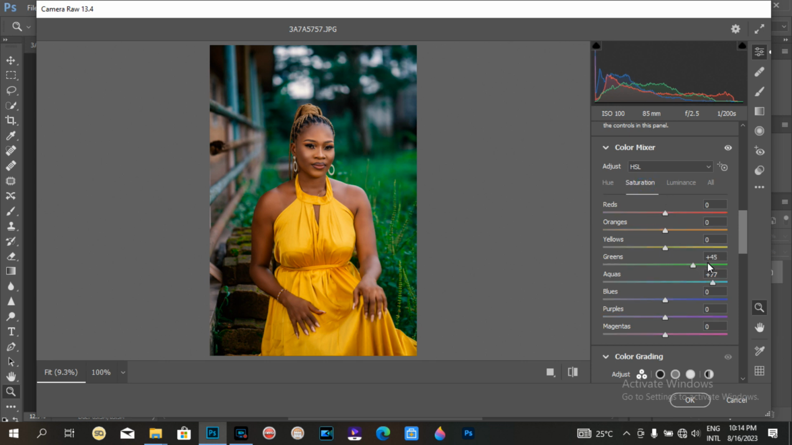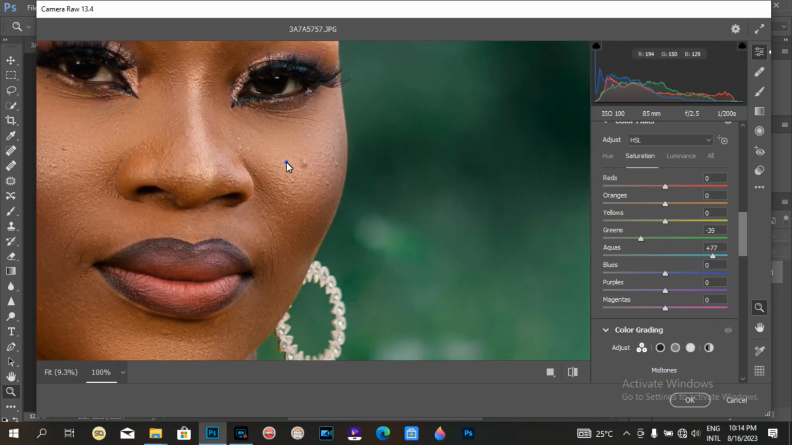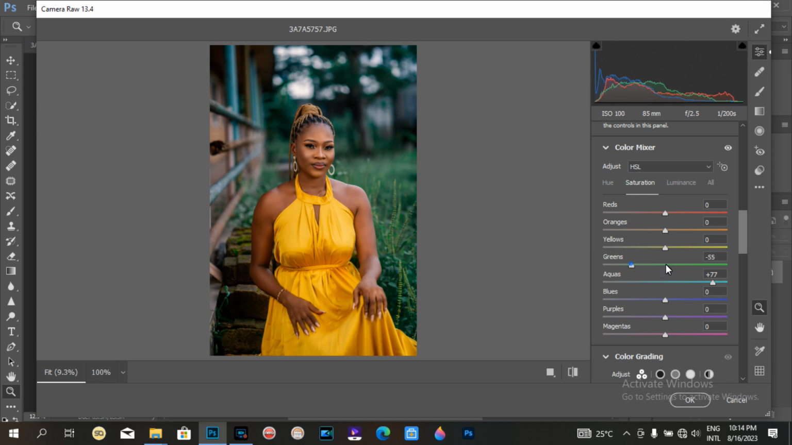So you can decide to work on yours like this, and then you have a perfect color for her color grading. This is for when you are editing a picture that is yellow with a skin tone you don't want to affect. This is what you can do to arrive at a good color for your image.